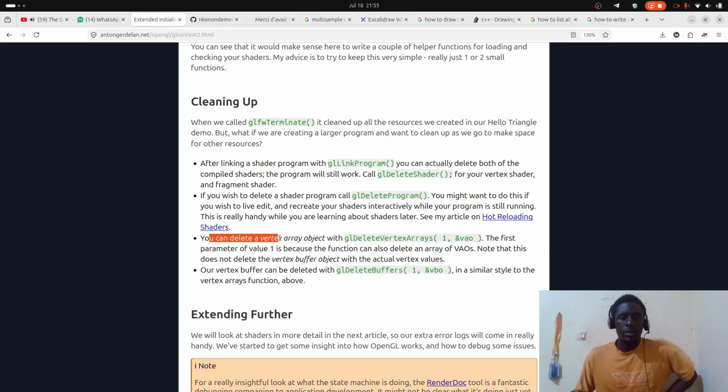Hot reloading shaders. You can delete a vertex array object. glDeleteVertexArrays will delete vertex arrays. The first parameter is the count, and the first parameter is 1 because the function can also delete an array of VAOs. Notice that this doesn't delete the vertex buffer object, the VBO, with the actual vertex values.